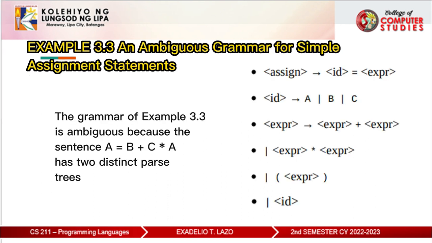The grammar of example 3.3 is ambiguous because the sentence A = B + C * A has two distinct parse trees. The ambiguity occurs because the grammar specifies slightly less syntactic structure than does the grammar of example 3.2. Rather than allowing the parse tree of an expression to grow only on the right, this grammar allows growth on both the left and the right.